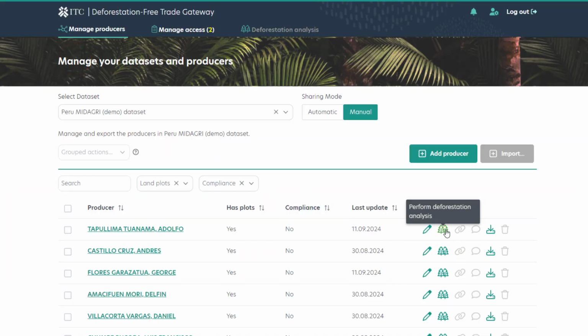You can also run some deforestation analysis, very similar to the deforestation analysis that was run in the previous example. And you can also download data for an individual or multiple producers in a format that is compatible with the EU information system.